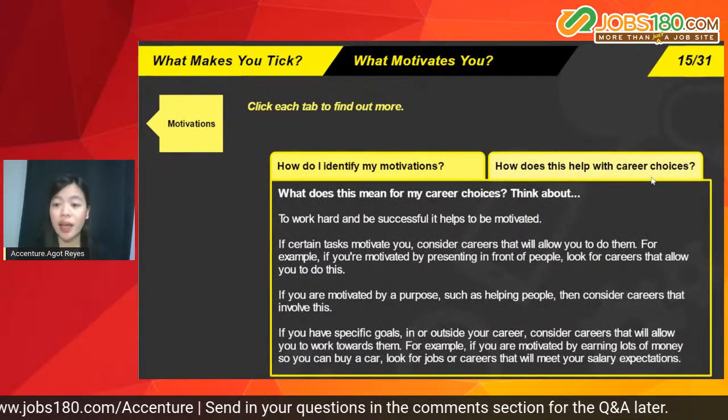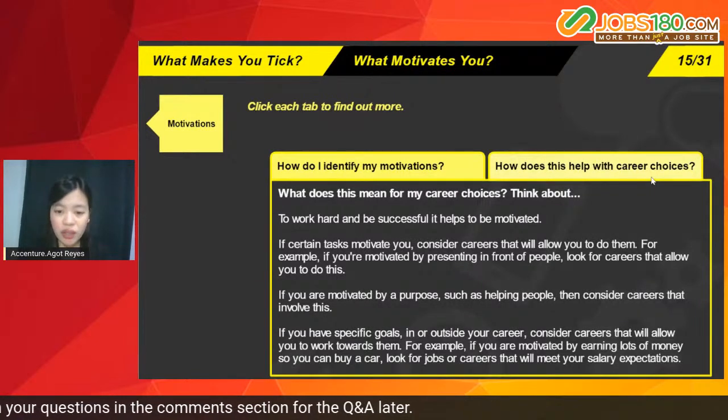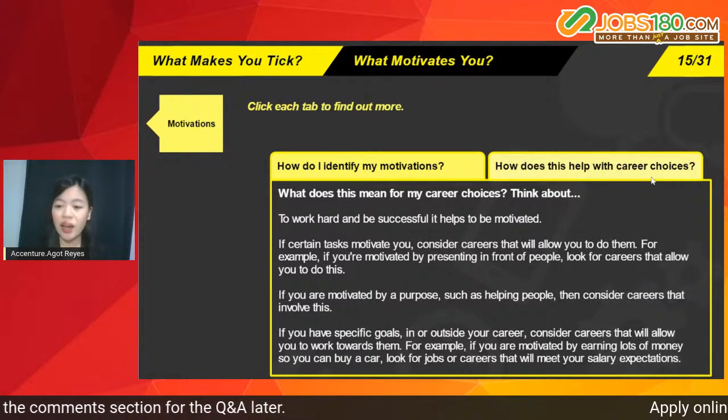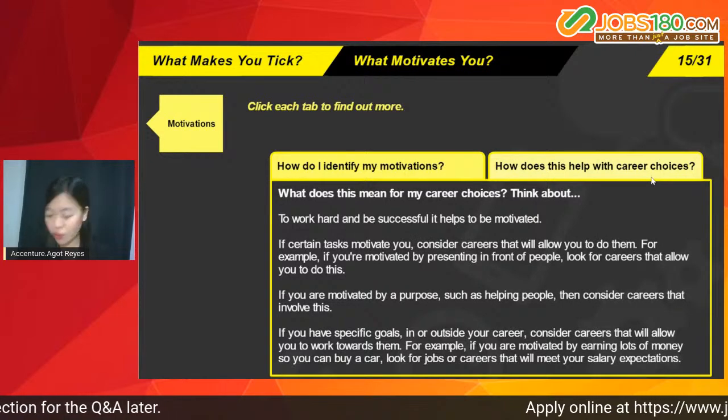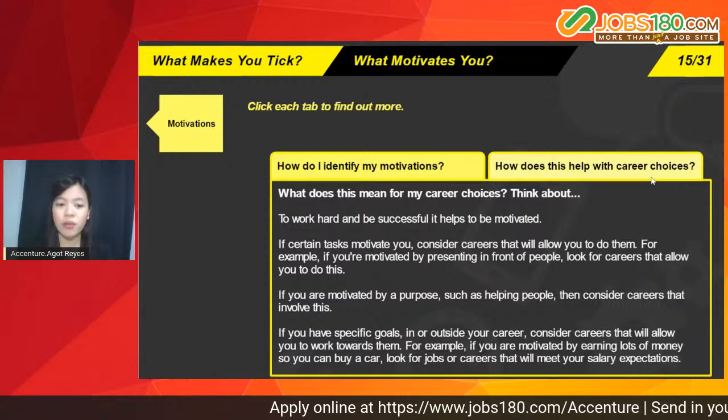So how does this help with career choices? If certain tasks motivate you, consider careers that will allow you to do them. For example, if you're motivated by presenting in front of people, look for careers that allow you to do this.